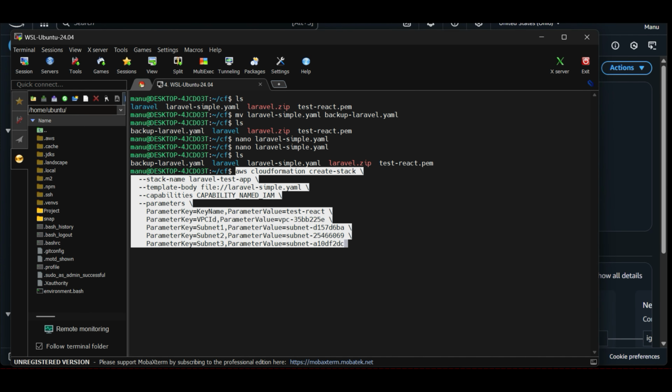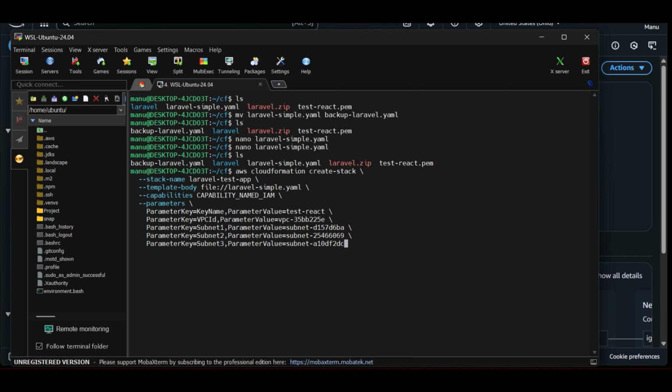So here basically what we are doing, we have the AWS CloudFormation create-stack. The stack name is again Laravel test app. We're using the template body, and the template is Laravel simple.yaml, the same file that we defined. Now we are passing parameters. The first parameter is the key pair test-react, then the VPC ID that I showed you, as well as the subnet IDs I passed here. And these are expected in the file as parameters. That's why we are passing it like this.